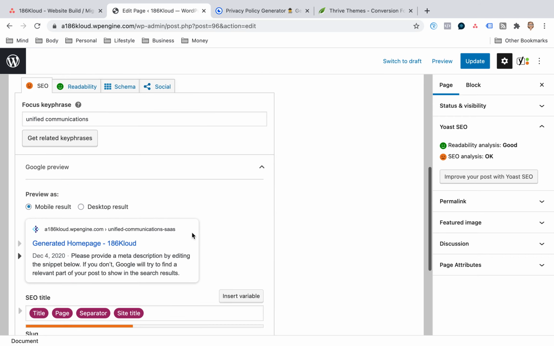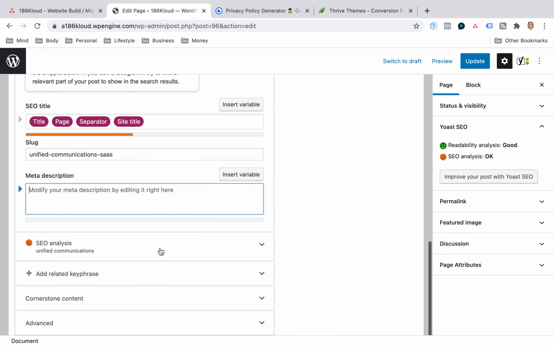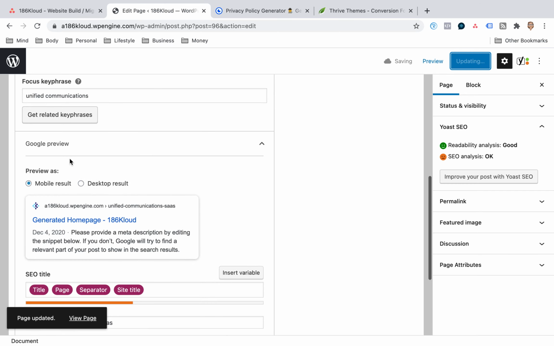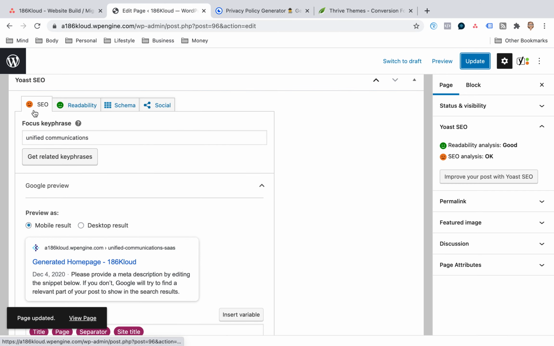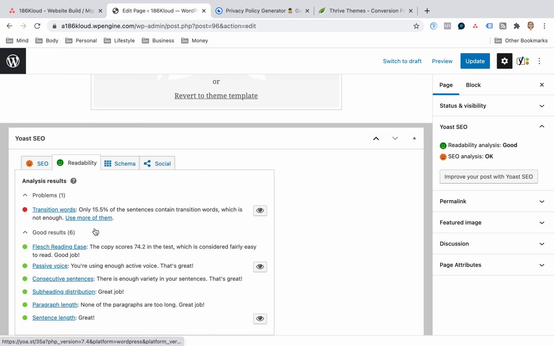But that little plugin now gives us this traffic light system. So we can save that, just update, and then you'll see here that you've got this SEO overview, which at the moment is kind of orange, and that's because we haven't actually configured that main page content, which is what we're going to do in a minute. And the readability is just giving us a quick overview of how that page is constructed.